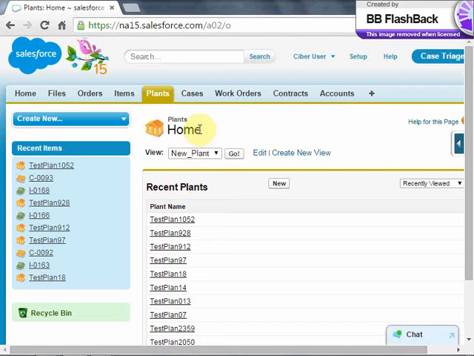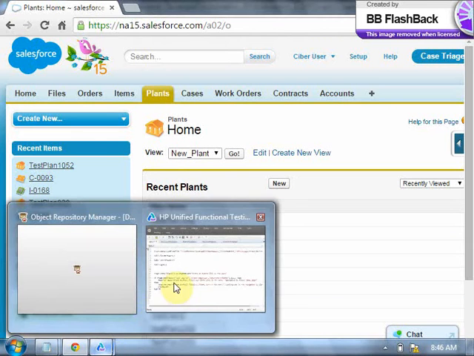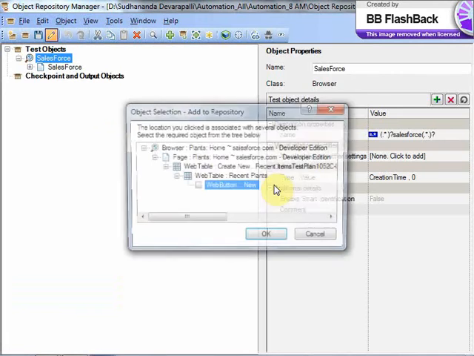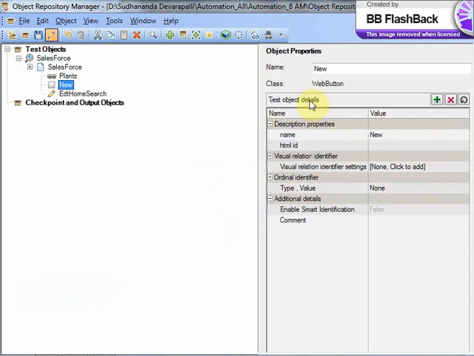Okay, next. After doing that, I need to click on the new button. The new button is common everywhere, not only here. It is there in creating plant, creating order, case, everywhere, and we need to use it in too many test cases or scripts. That's the reason I'm adding this new button to the repository. I'll give it the name btn new.